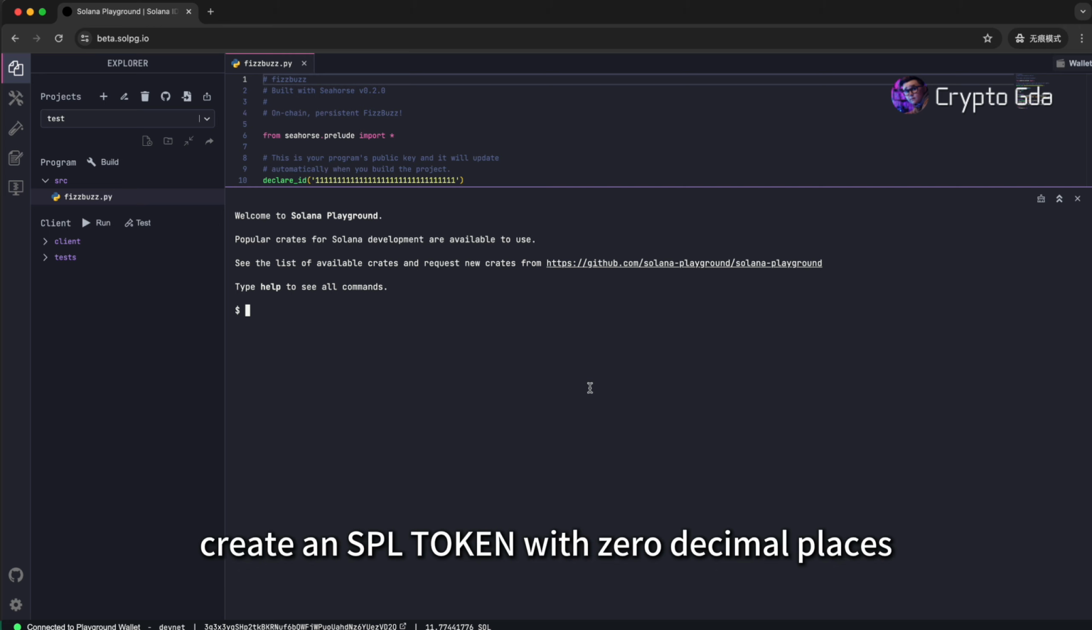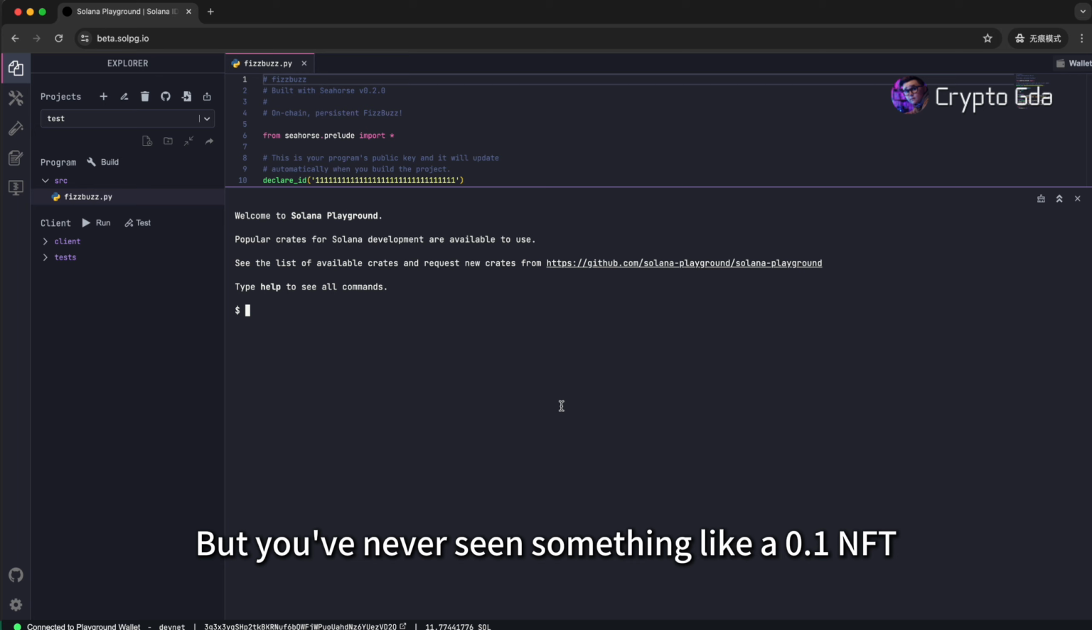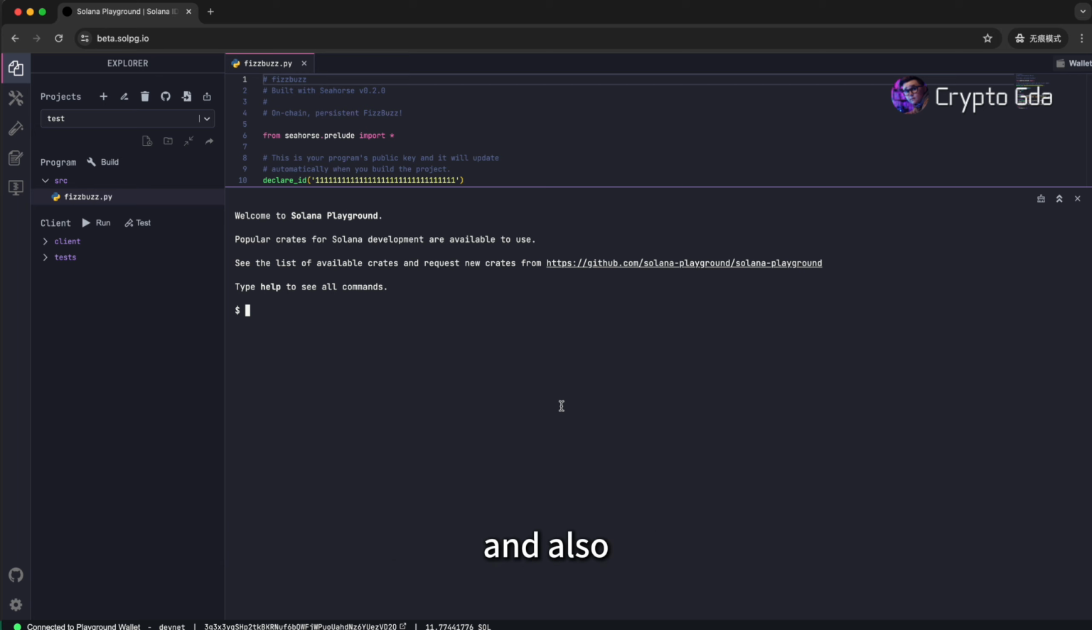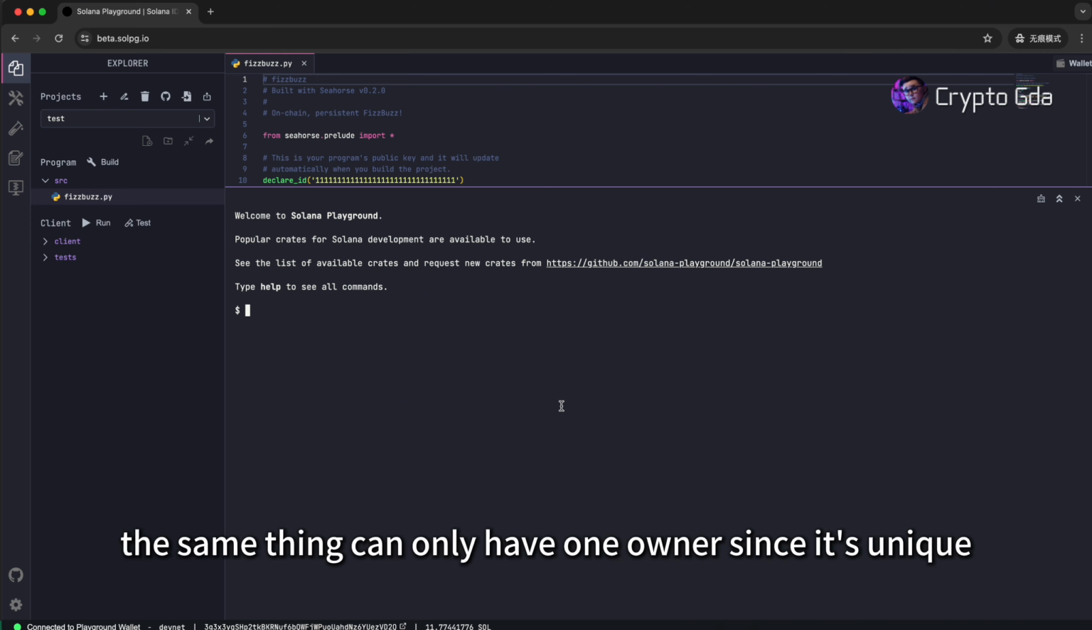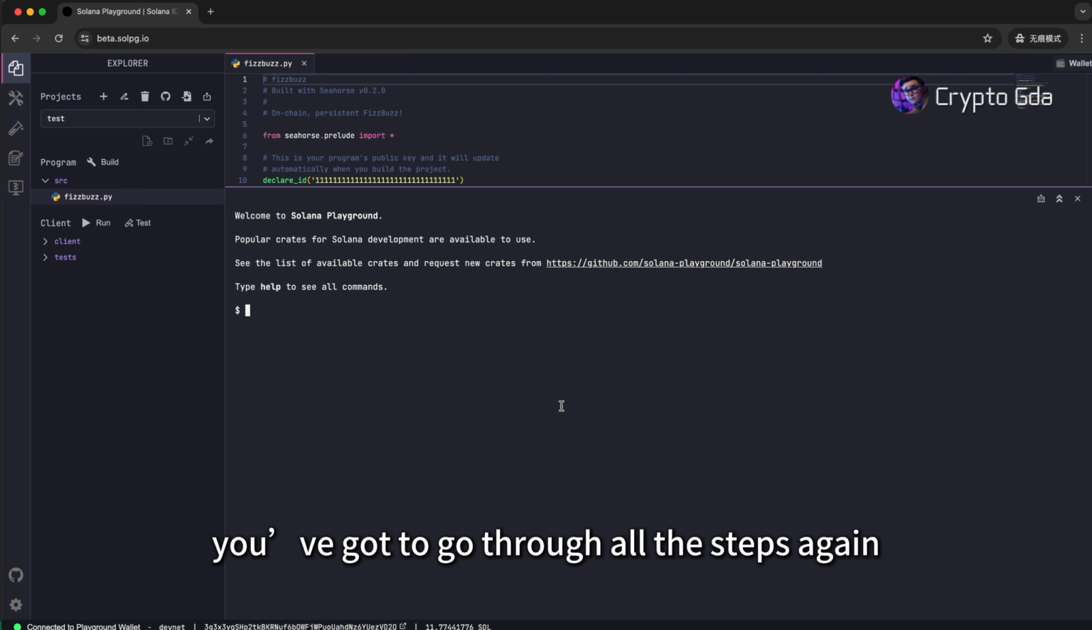First, create an SPL token with 0 decimal places, because NFTs don't have decimals. You only ever see one NFT at a time. Also, you can only mint one token, not two, because non-fungible tokens can only have one owner since it's unique. So, you can only create one of it and that's it, you can't make another one. If you want to create another new NFT, you've got to go through all the steps again.